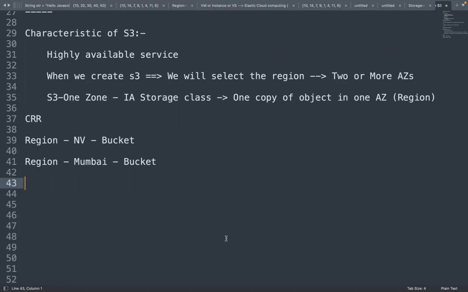Everyone clear? What is cross-region replication? Yes, sir. If you don't know, I will explain. Can you tell me once again? If you have any question, you can tell me.